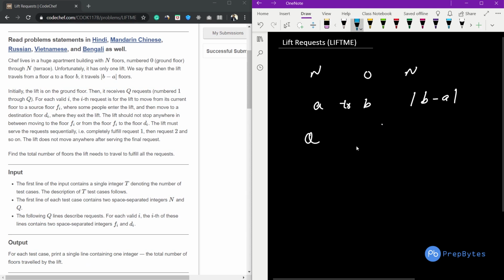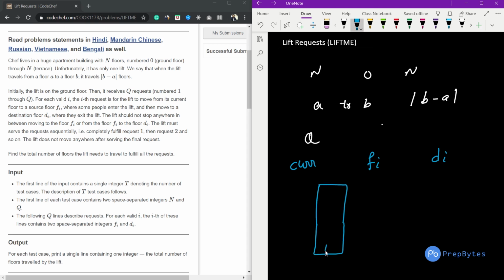For each valid i, the ith request is for the lift to move from its current position to the source floor, that is fi, and from this fi we need to move to a destination di. Say the lift is currently at the 0th floor, the source is the second floor, and it has to go to the 4th floor. So the lift has to go to the second floor first, and from the second floor it has to go to the 4th floor.